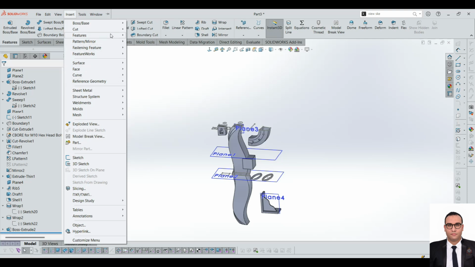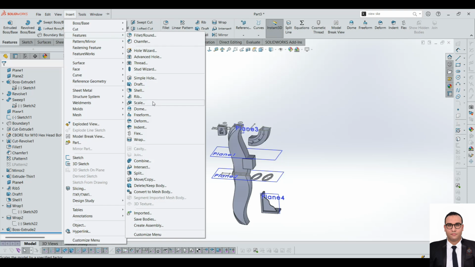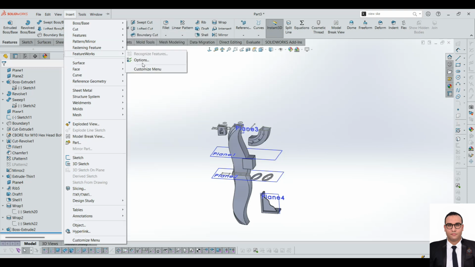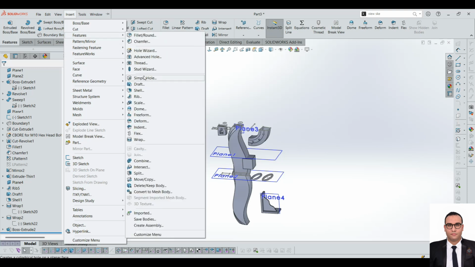So if we go here, we'll be able to see everything that we have used, like those. These are already introduced in another video on my YouTube channel. The whole wizard and the advanced hole, all details in the same video. We go here. This I already showed you. This one I will show to you.